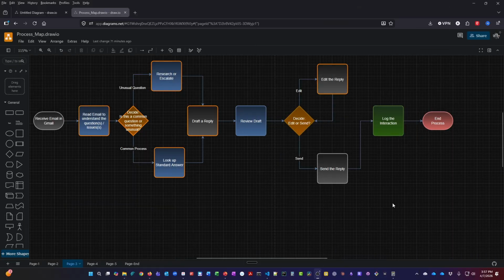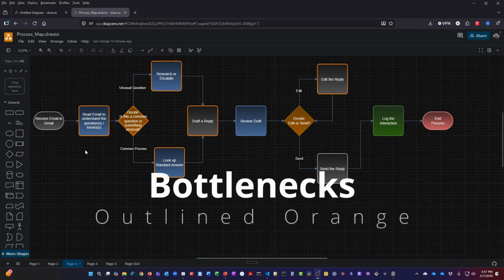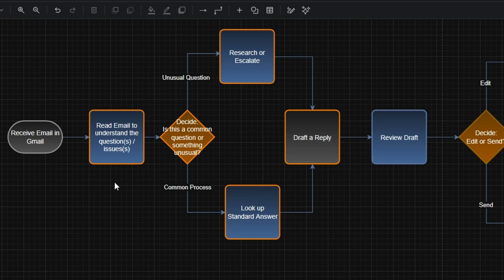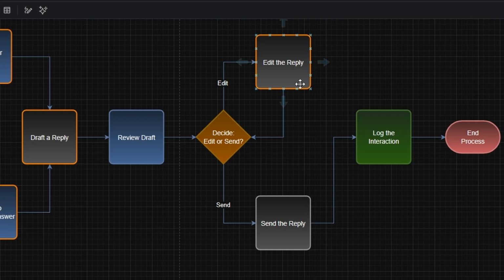For our email example, the bottlenecks are pretty clear. Reading a long or confusing email and extracting the actual question, that will take some time. Then you have researching or escalating an unusual question, or looking up even a standard answer and digging through the FAQs and policy documents. That's going to take some time. Drafting a well-written reply will take some time to do. And also editing that reply until it's right can take some time.